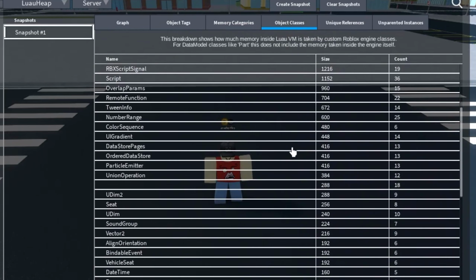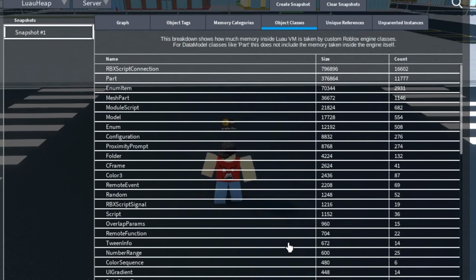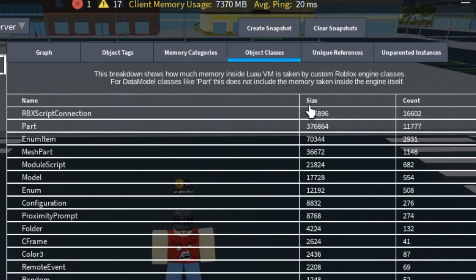If you go to object classes, this is just going to tell you how much memory is used up by certain instances in the game engine. You can see that most of it's being used up by RBX script connections, which could indicate, hey, you're leaking script connections or signal connections somewhere.